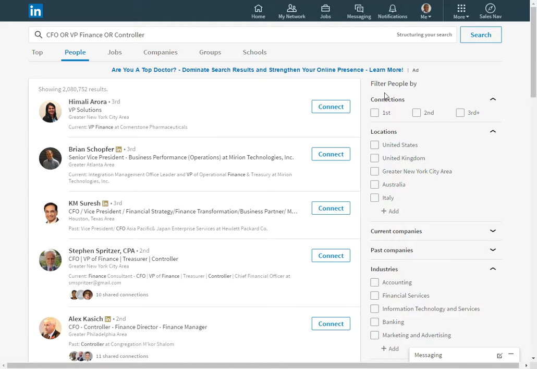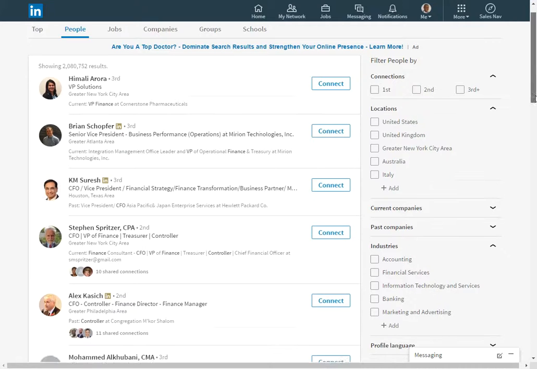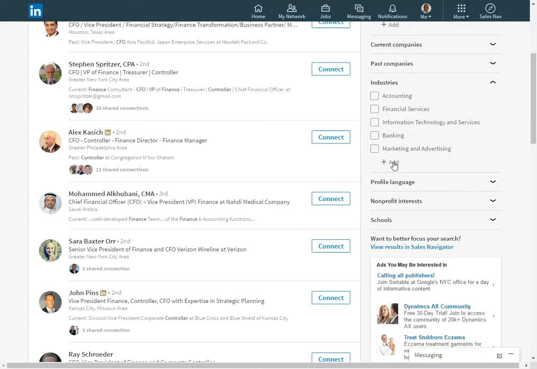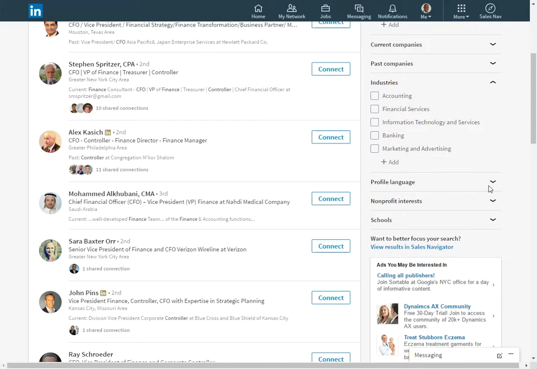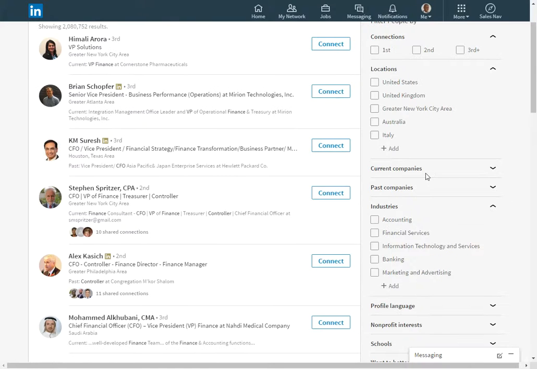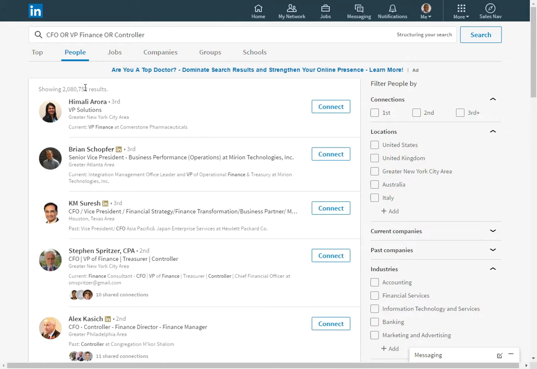You are now able to filter based on these parameters: your connections, location, as you can see, current companies, past companies, industries, and you can add industries as you see fit. Later on, LinkedIn will probably give us, as they have in the past, a drop down of industries that you'll be able to select from. You can also search based on profile language, nonprofit interests, and schools. So by way of example, right now this search returns a little over 2 million results.